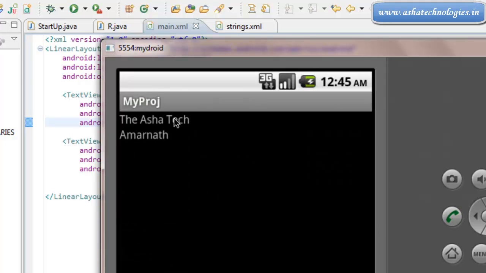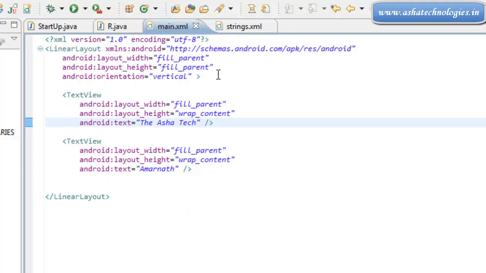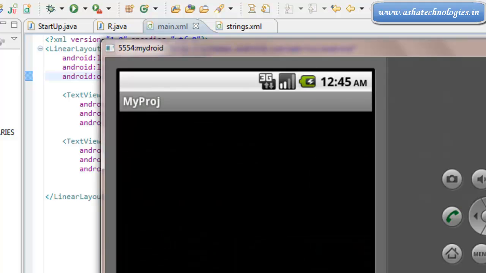Alright, see. Suppose I am making some changes over here. Instead of vertical, I can go for horizontal. Save this and run it once again. Control F11 is the shortcut key to run Android applications. Alright, I am not getting the second name over here.